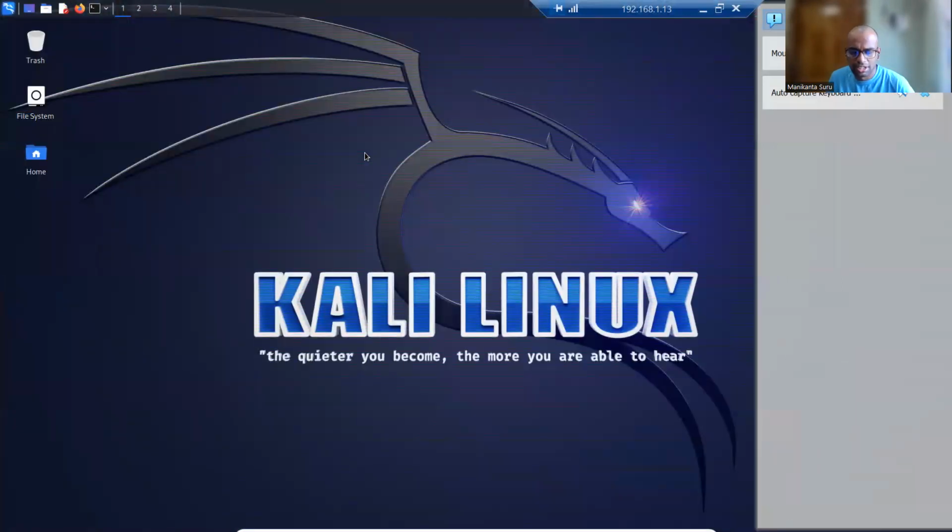You have successfully installed Kali Linux on VirtualBox. So you can now explore its powerful tools and features for ethical hacking and penetration testing purposes.